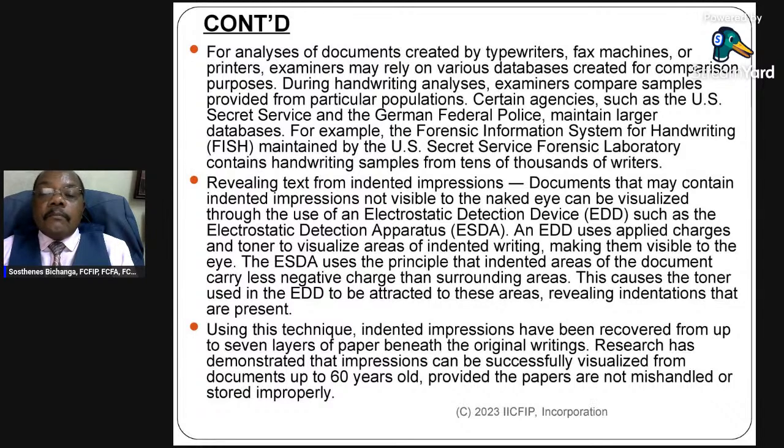Differing text from indented impressions. Documents that may contain indented impressions not visible to the naked eye can be visualized through the use of an electrostatic detection device, EDD, such as the electrostatic detection apparatus, ESDA. An EDD uses applied charges and a toner to visualize areas of indented writing, making them visible to the eye.